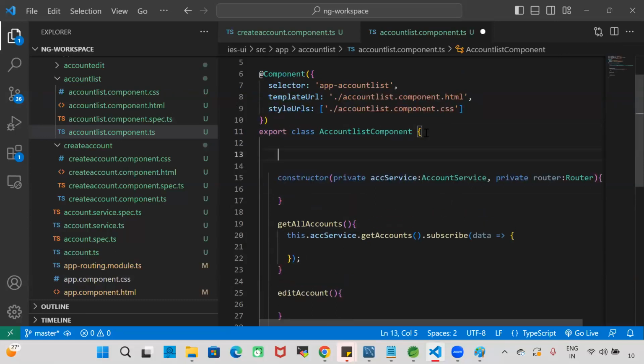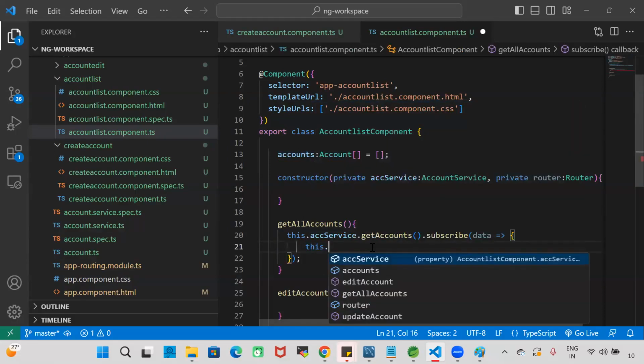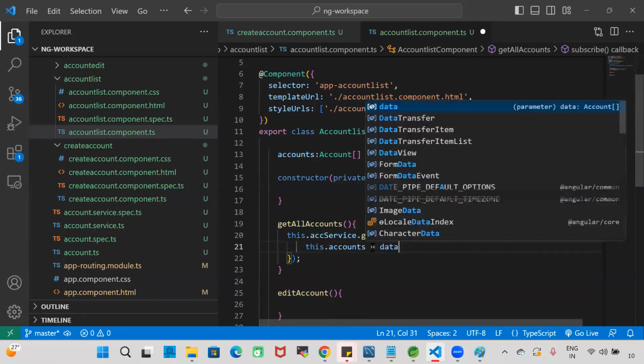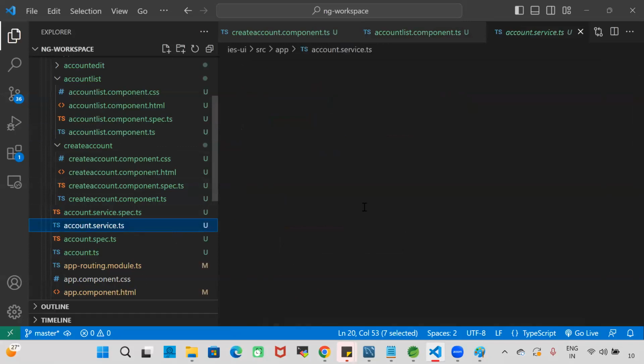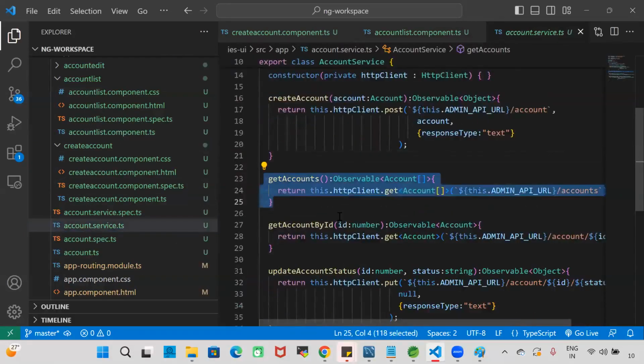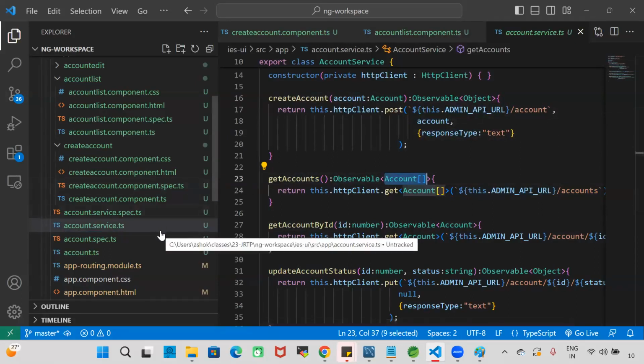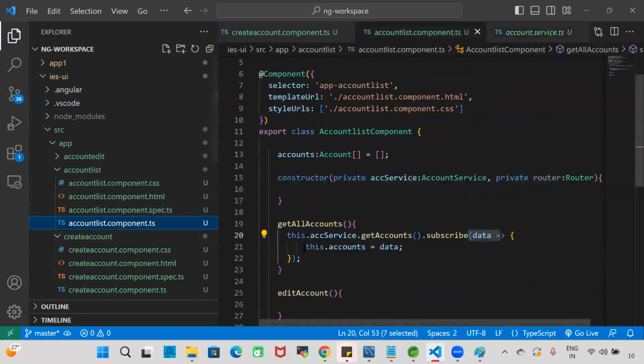For that, I'm going to create one variable, accounts, of type account array, an empty array. I created one empty array which is used to store the data given by the service method. this.accounts is equal to data. When I call the service method getAccounts, it will give me the accounts array data. That account array I am storing into one variable.